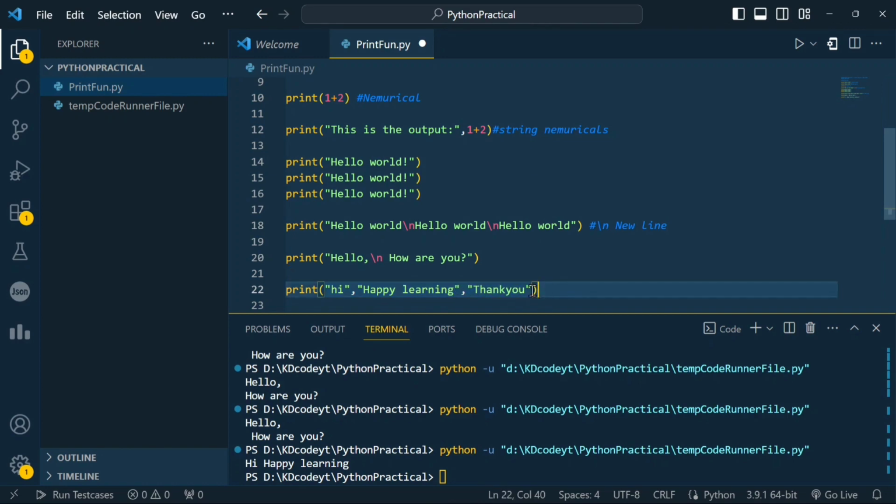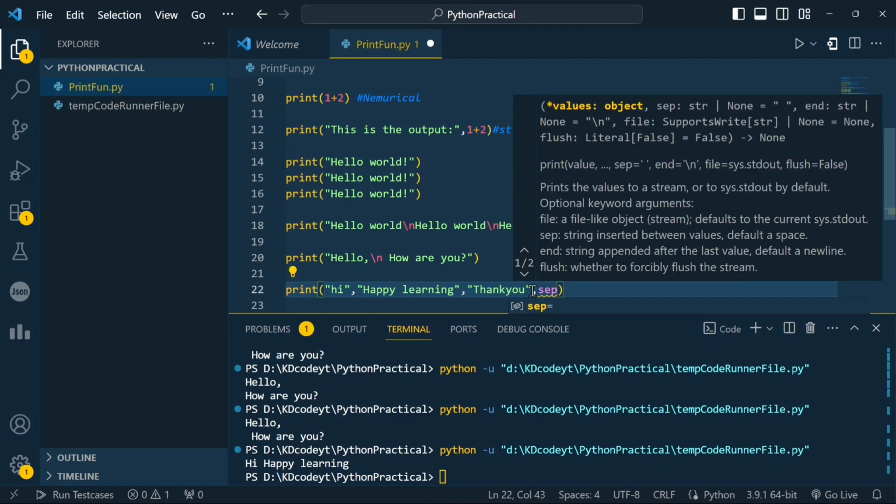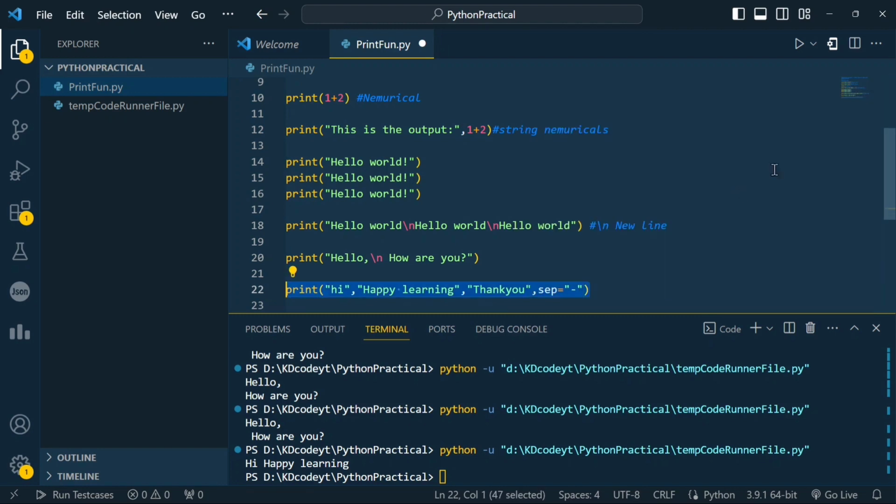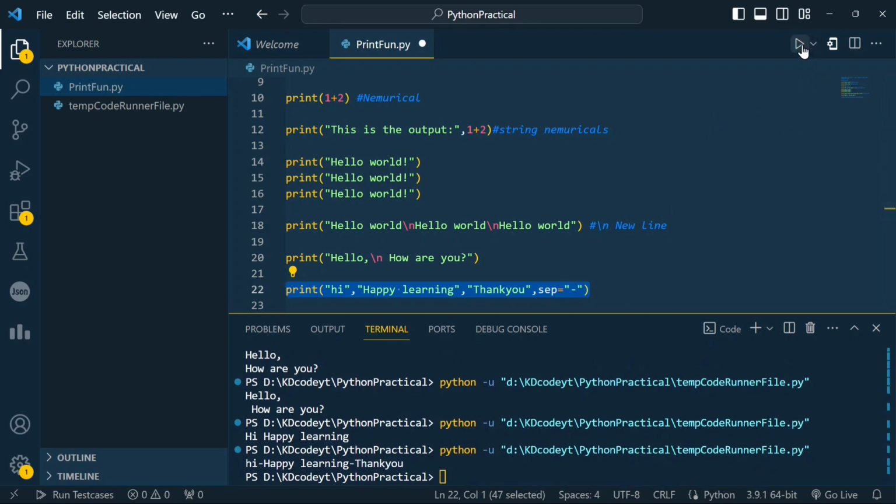Now, what I want is to separate these objects by using hyphen. By default, the separator value is space. What we have given is hyphen. Now, let us run and see the output. See here, the first object followed by hyphen, then the second object followed by hyphen, and the third object.